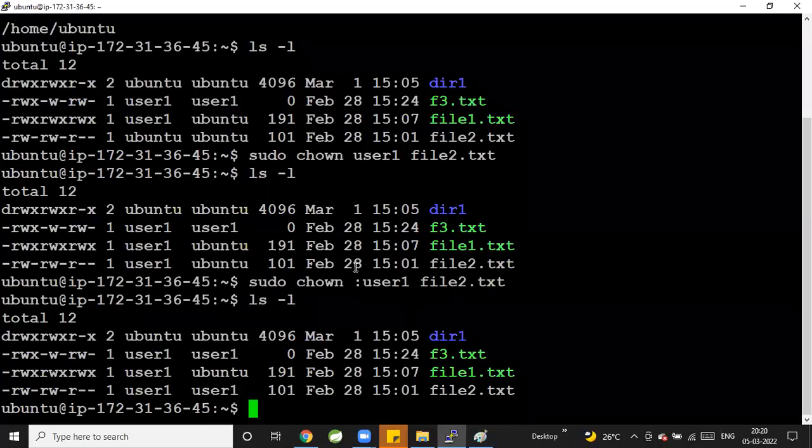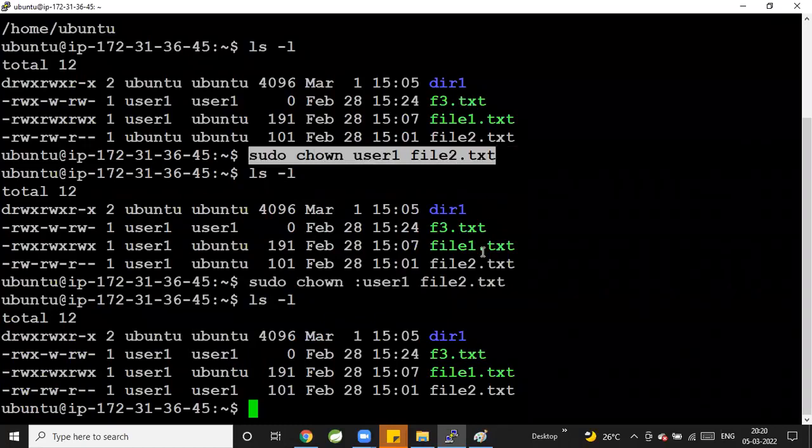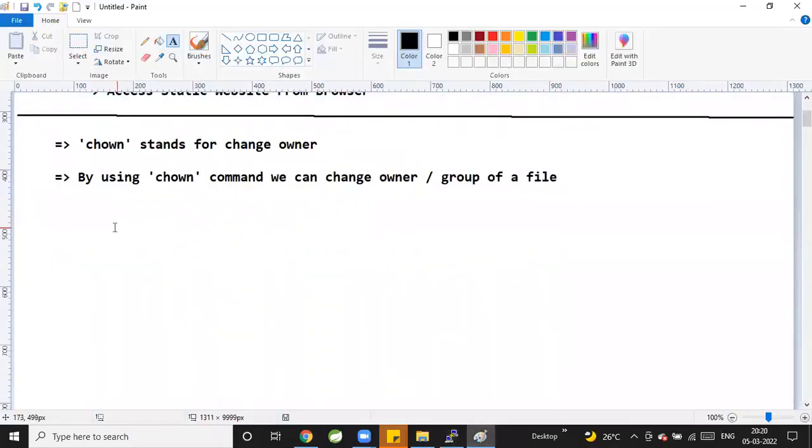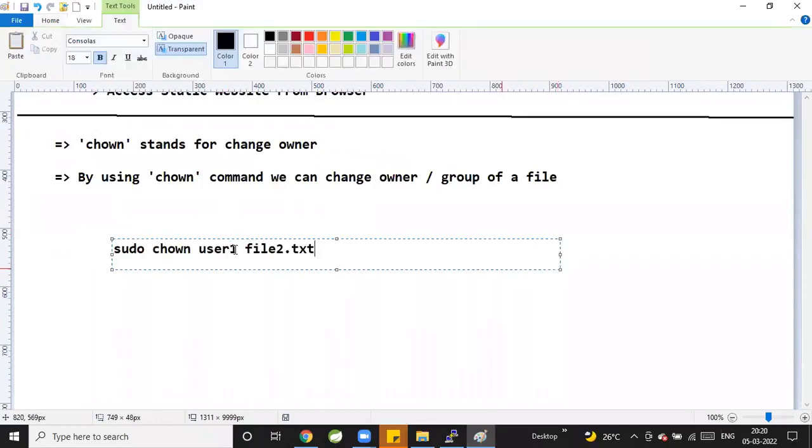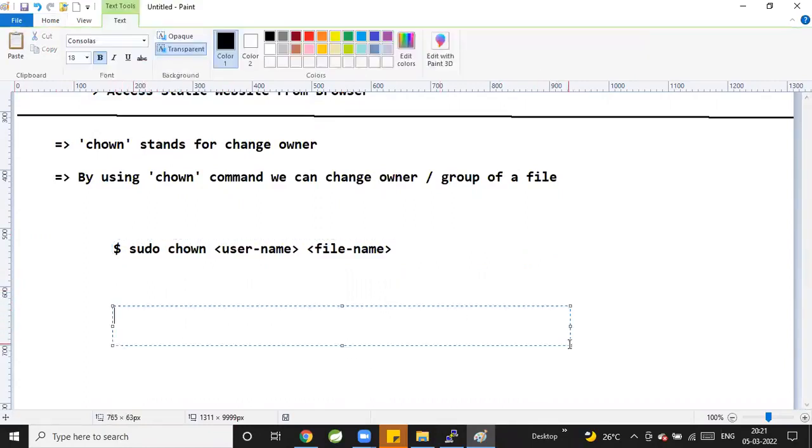Like this we can use the chown command to change the owner of the file and to change the group of the file. Now sudo chown, here you can give the username. Which user you want to make the owner of this file? Here you can give the file name. This command we are using to change the owner of the file. And one more command to change the group of the file: sudo chown colon group name space file name. For which group you want to change the group name.